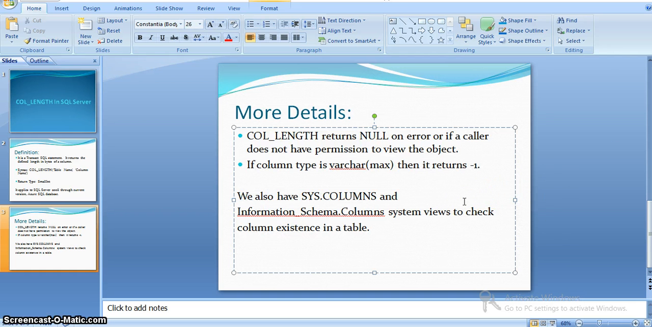And moreover, in general, without COL_LENGTH, we have a few other system views called sys.columns and INFORMATION_SCHEMA.COLUMNS. These two views are used to verify whether a column exists in a table or not. So as well we can use these two, but when we use sys.columns and INFORMATION_SCHEMA.COLUMNS, it is a little lengthier procedure than the COL_LENGTH function. We will see those in SQL Server now.